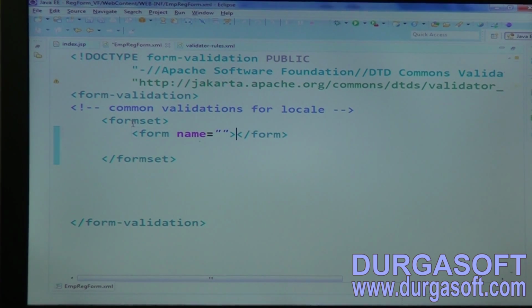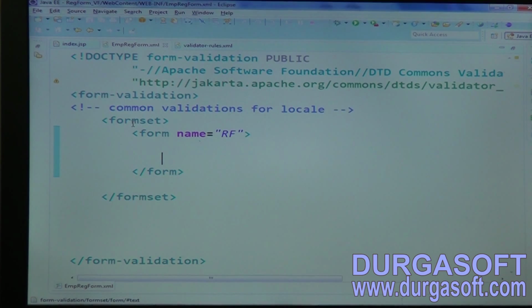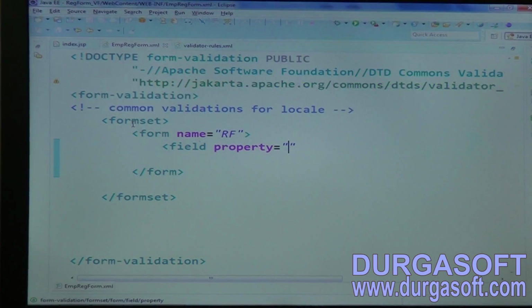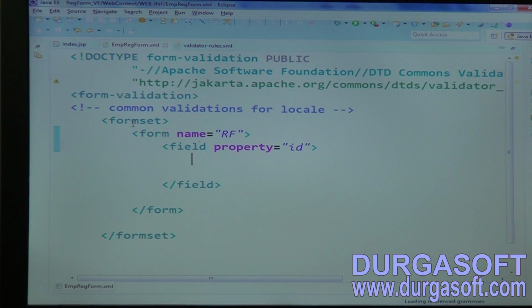Form name or form reference name, I want to create it as RF. My form reference name is RF, and for each field we have to use here field property. It is not field name, we should use field property. Property name, first name is ID, and it depends. We have one attribute, depends.